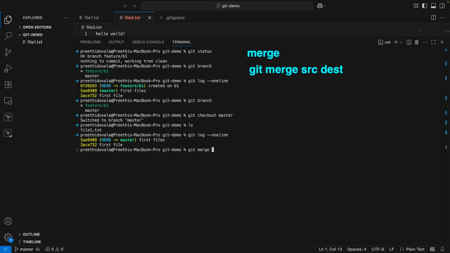What is our source here? Source is B1. This is the source, right? This is the source branch. Correct?